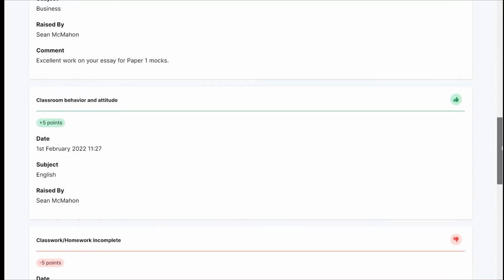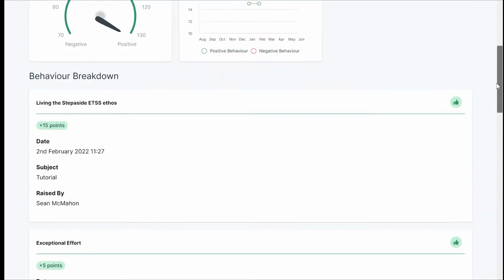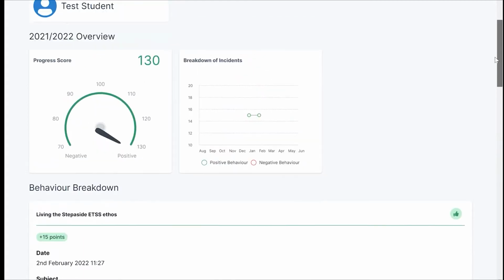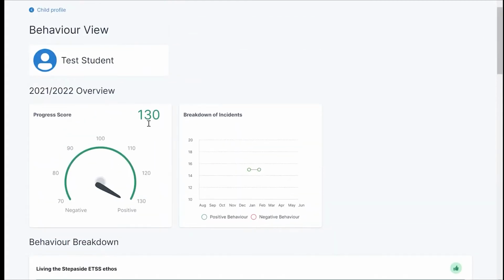So it's a way for us to record the good and the bad, so that we can keep track of behaviour for our students. And it is worth mentioning as well, we have some incentives for them to do their best. You notice that 130 score at the top there, the progress score. So we also have a system in place in the school called Step Coin, where students can trade in their coins, their behaviour scores.